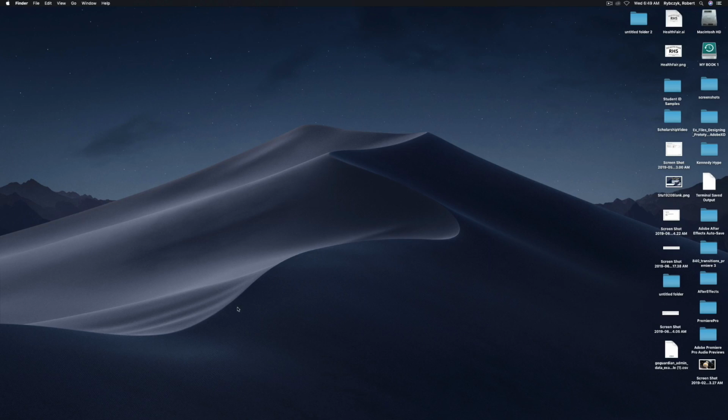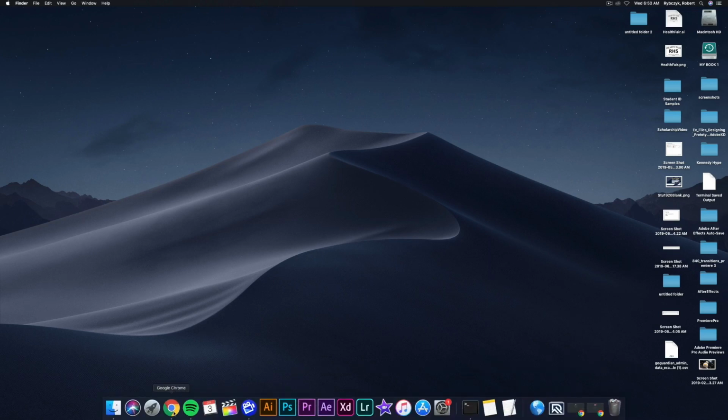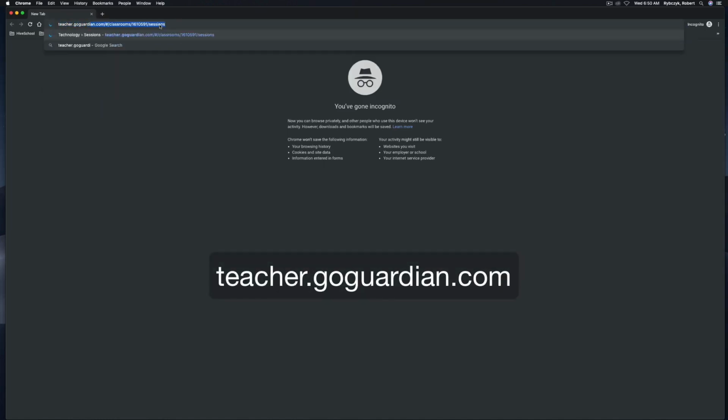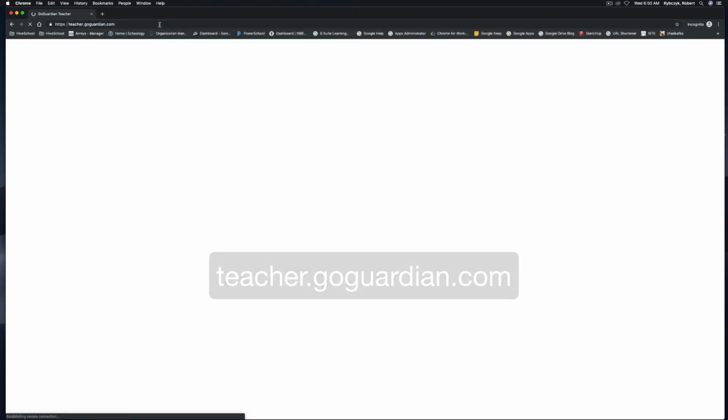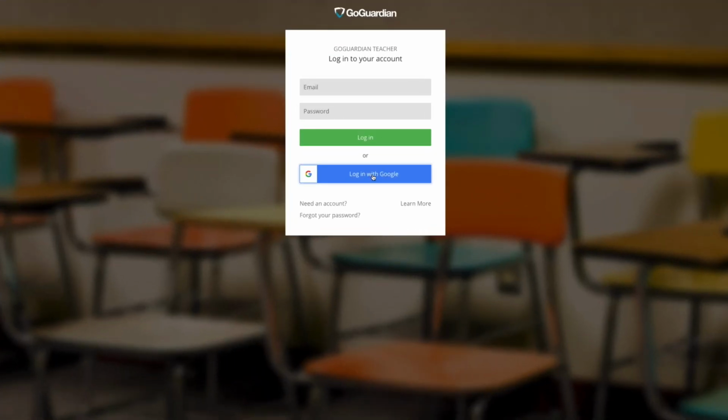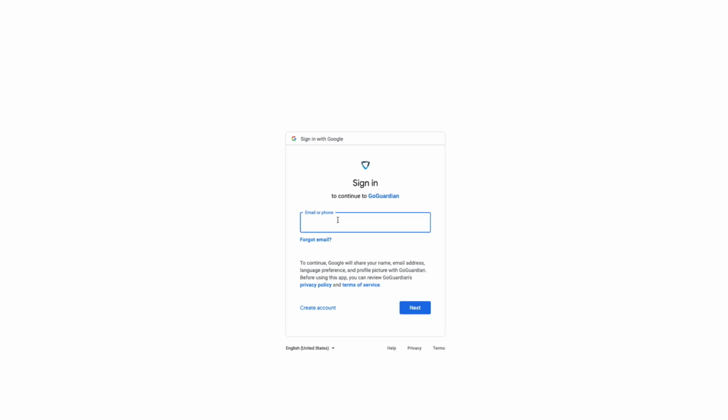The first thing I want to do is go ahead and launch Google Chrome. Then I'm going to go to teacher.goguardian.com. When the login screen appears, go ahead and choose Login with Google and sign in with your Revis Gmail account.